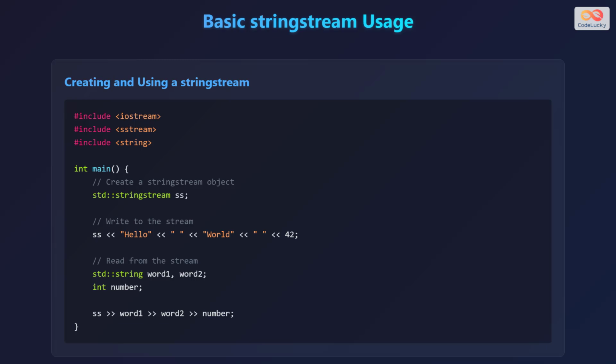Let us look at how to create and use a string stream. First, include the necessary headers: iostream, sstream, and string. Then create a stringstream object named ss. You can write to the stream using the insertion operator, just like with standard output streams. Here we're writing the strings hello, a space, world, another space, and the number 42 to the stream.